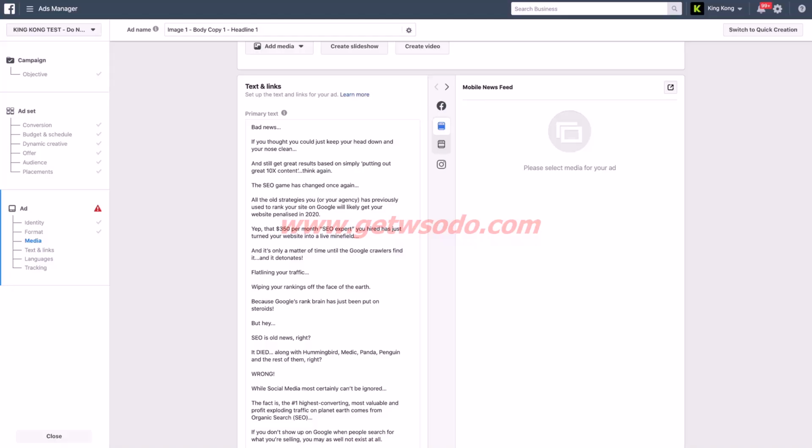I've gone at this like a broken record, talking about having eye relief on the copy. You notice that this is all split out. I start the news, the lead in, with bad news, and it's all broken up. It's very easy for my eye to digest. It's not a big intimidating wall of text where I'm like, man, I'm not going to read all that.